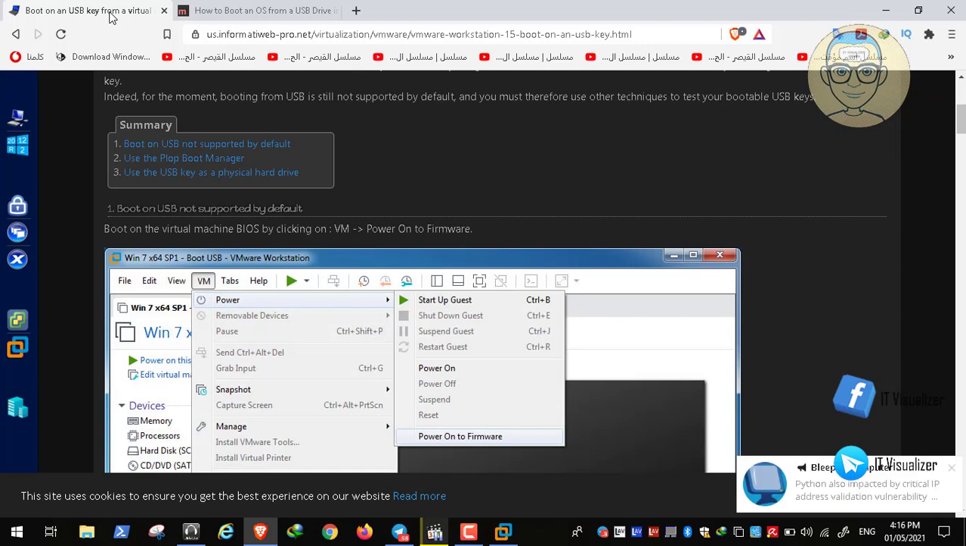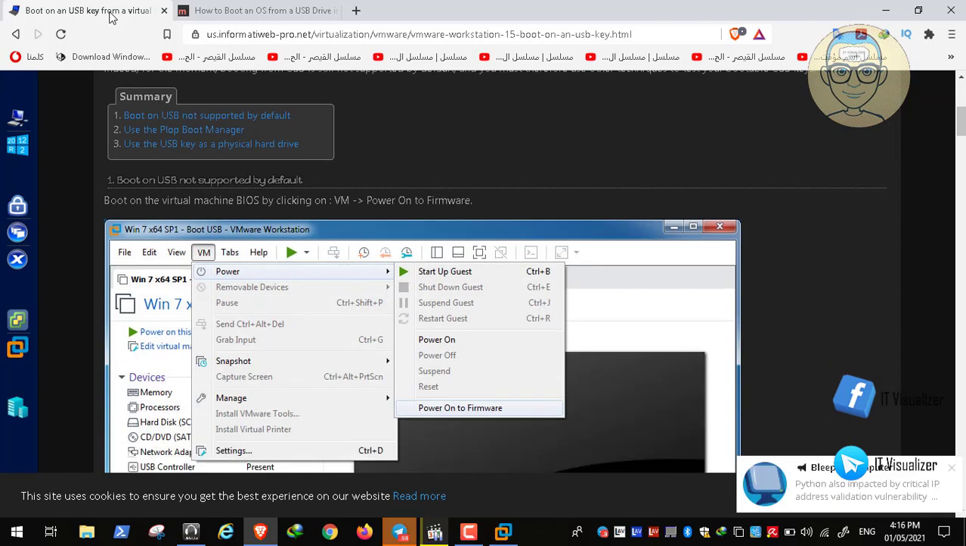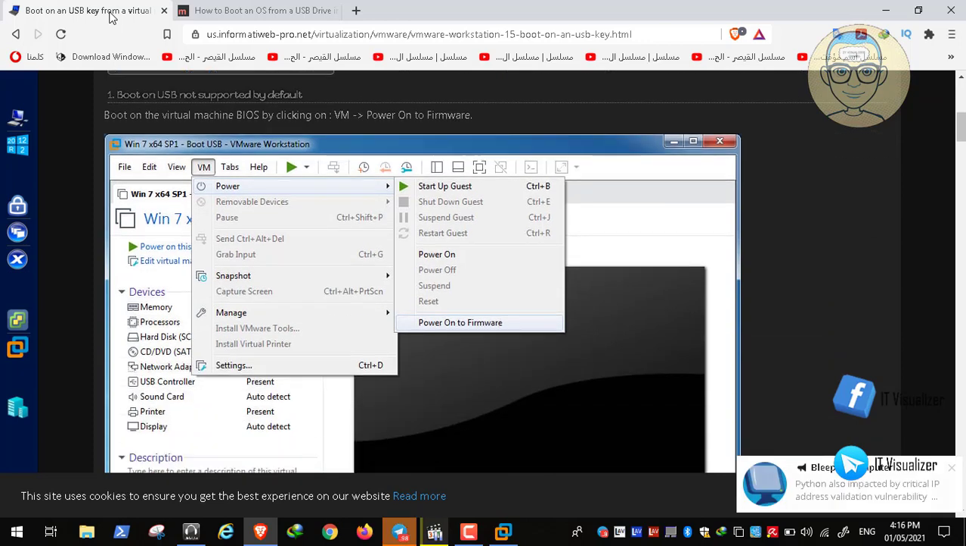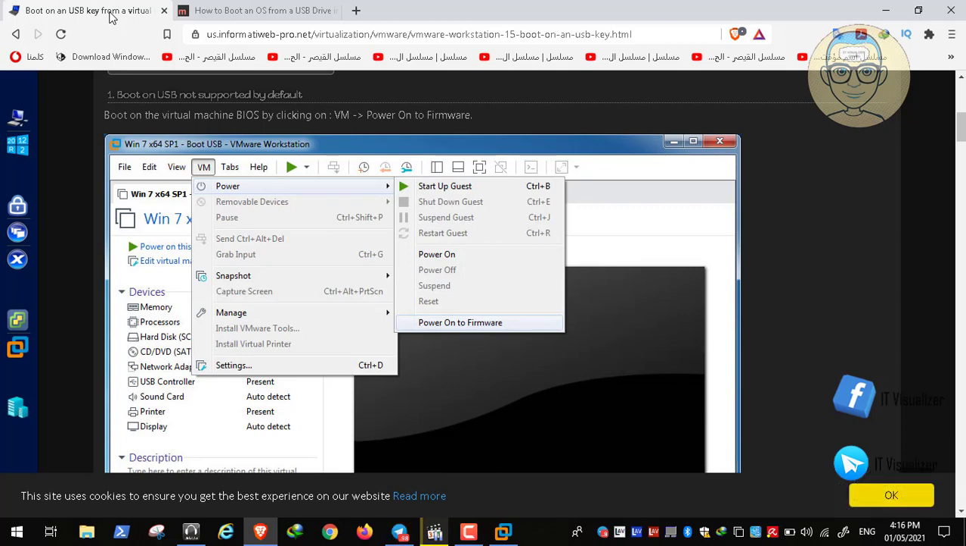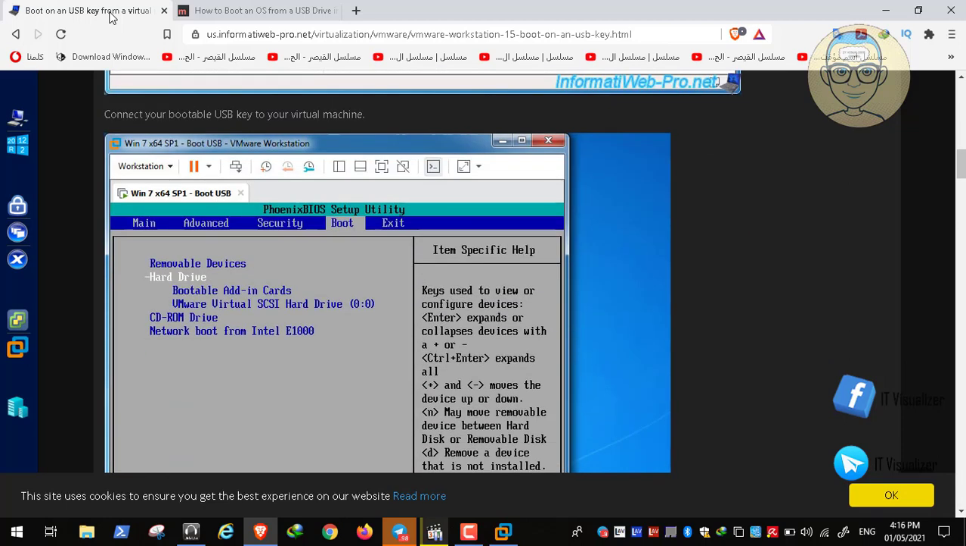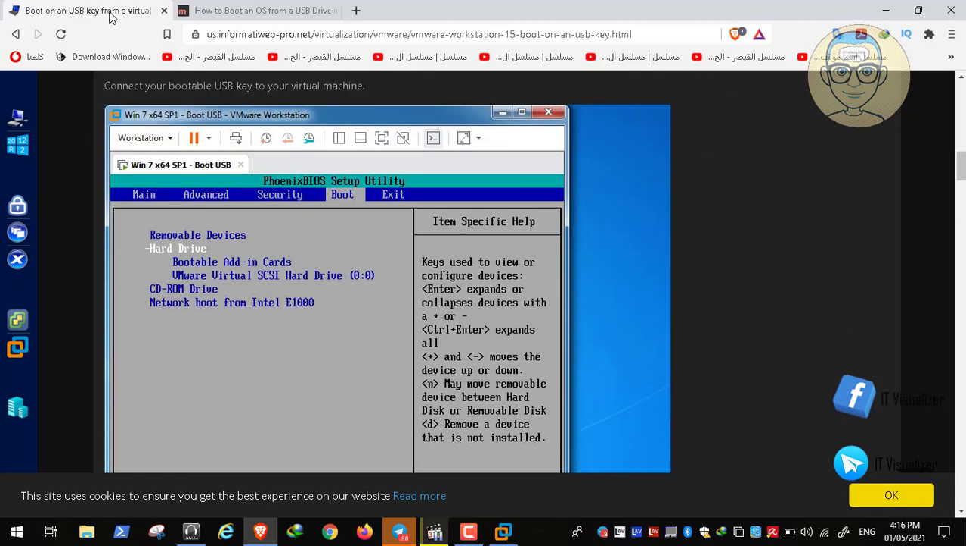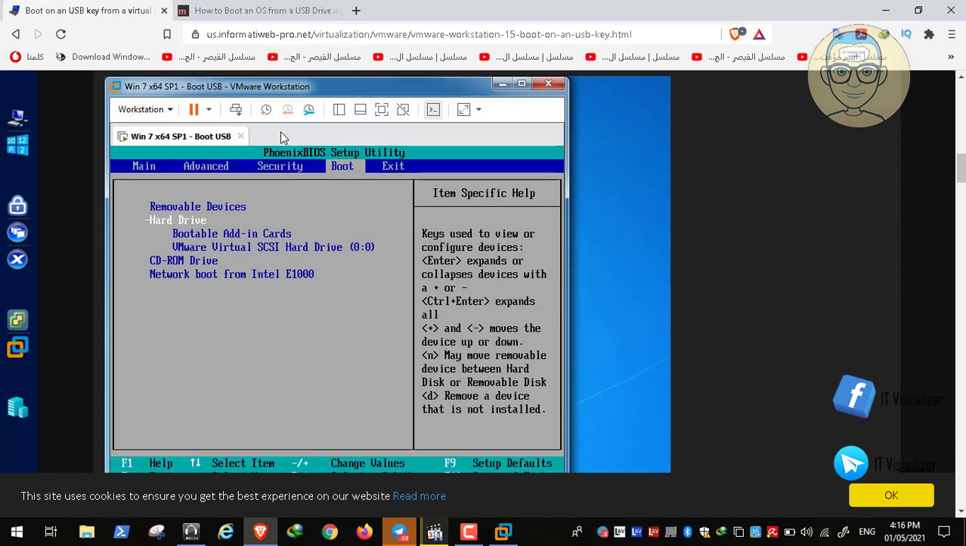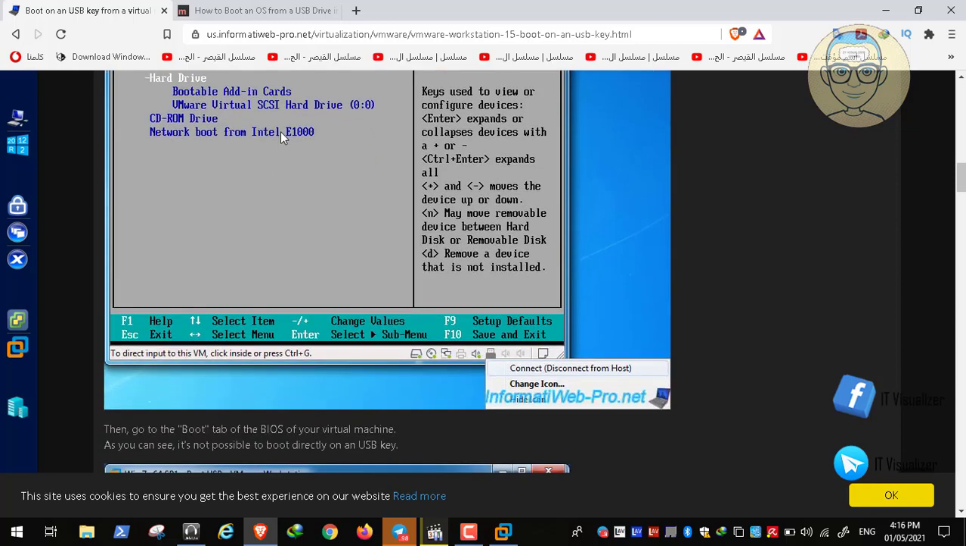If we go and power on the virtual machine, we create a virtual machine, and then when we tell it to power on to firmware, this will go to the BIOS for this virtual machine. We can see here that there are removable devices. It doesn't contain anything, so you can't boot from removable devices when you are on a virtual machine, especially on VM Workstation Pro or VirtualBox. So how can we bypass this problem?